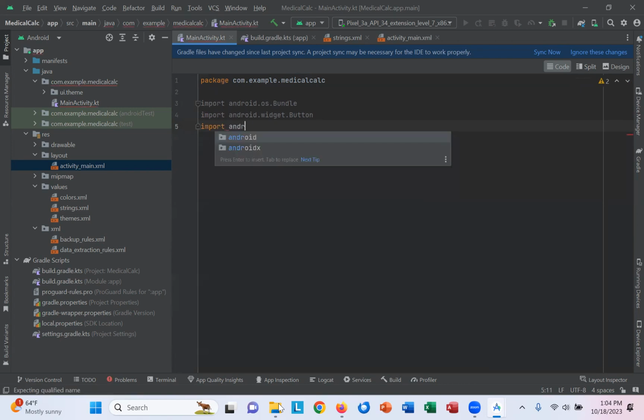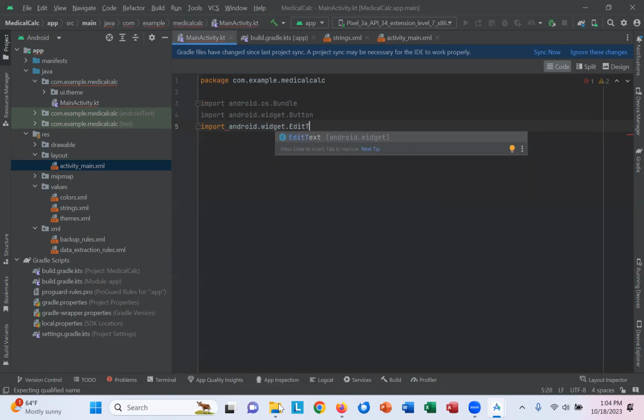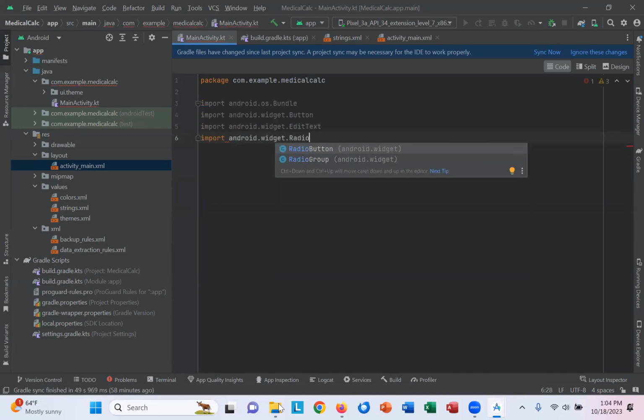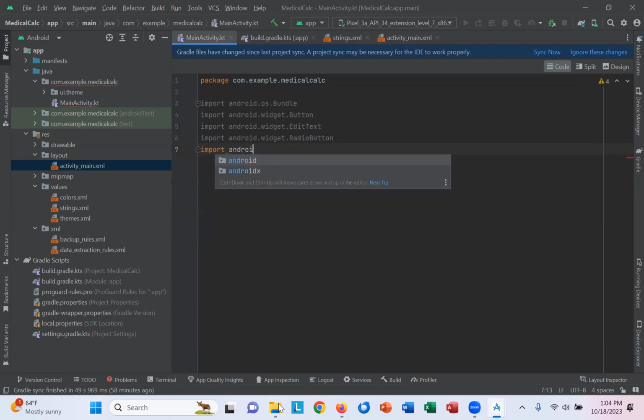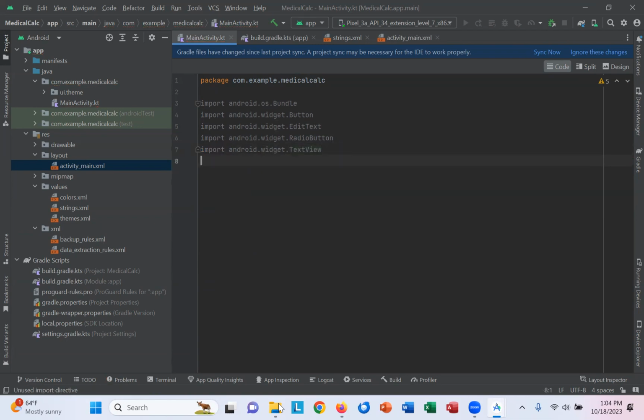Import android.widget.EditText allows us to pass the text from the strings as we need. Import android.widget.RadioButton allows us to create a radio button. Import android.widget.TextView allows us to display those views we've set up in the activity file.